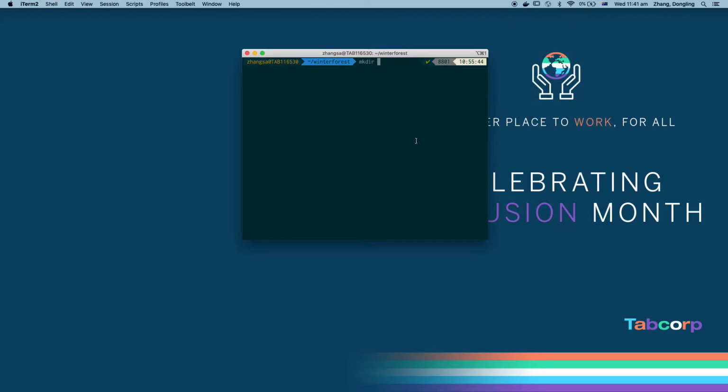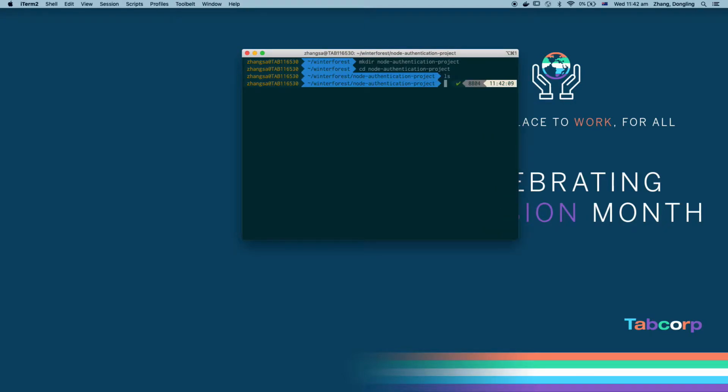Before I start the project, I just created some folders in here. I just run some Linux commands. First, make a directory folder for my project. I'm going to name it load authentication. Then I cd into it. Inside this folder, at the moment, if I view it, it is empty.